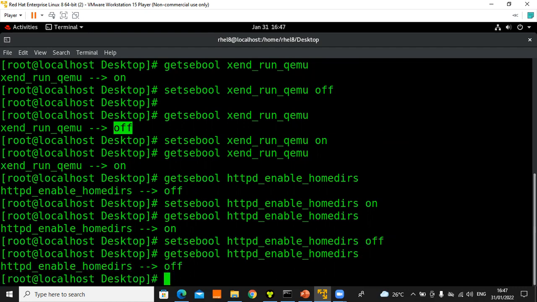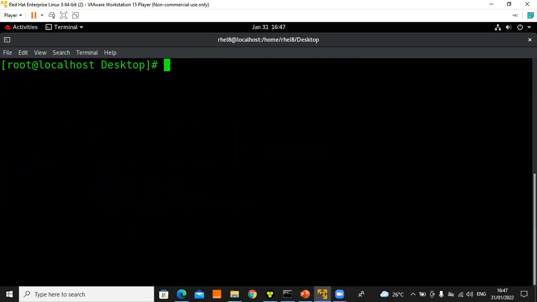Yeah. So this is how to change or how to switch or how to set the booleans.